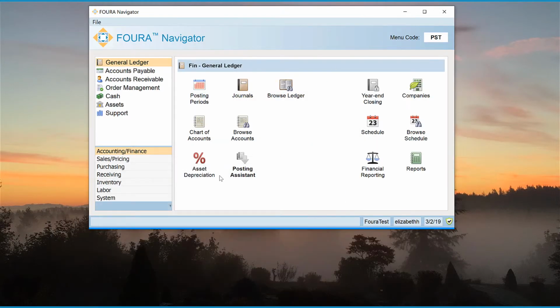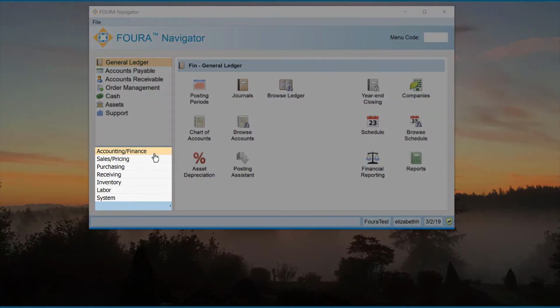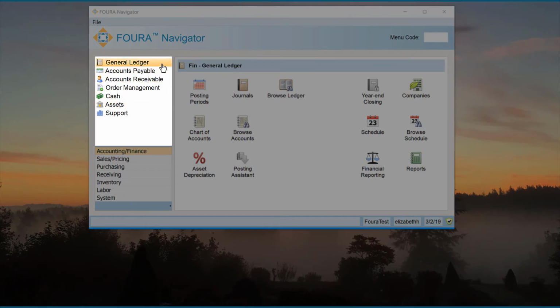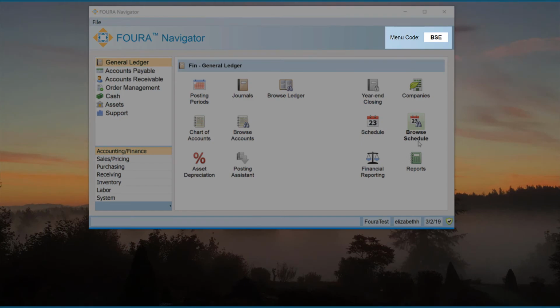Before we go, let's take a look at the Browse Schedule form. The Browse Schedule menu icon can be found in the Accounting and Finance main menu, then in the General Ledger submenu, which displays the Browse Scheduler menu icon in the functional menu. The form can also be accessed by typing BSC into the menu code area of the FOURA Navigator.